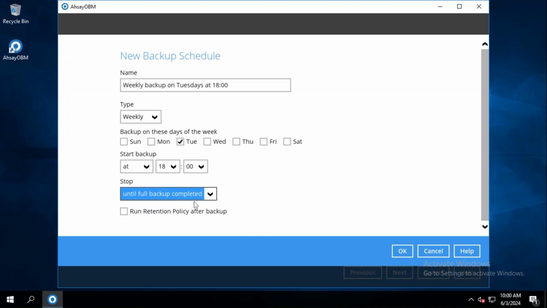For the run retention policy after backup setting, the best practice is to have it enabled. With this setting turned on, Ahsay OBM will permanently delete files and folders in the retention area that have exceeded the retention period to better manage the backup storage quota after each backup job. We will be talking more about retention policy later on. After setting up your preferred backup schedule, select OK.